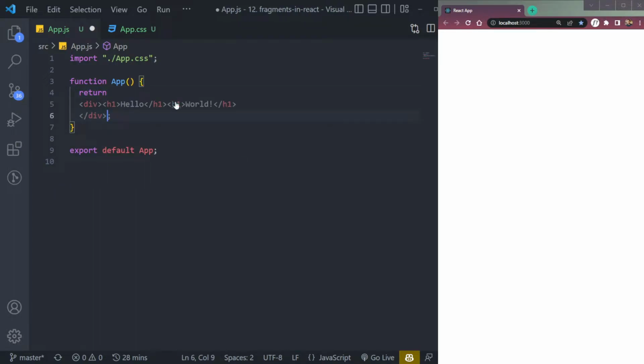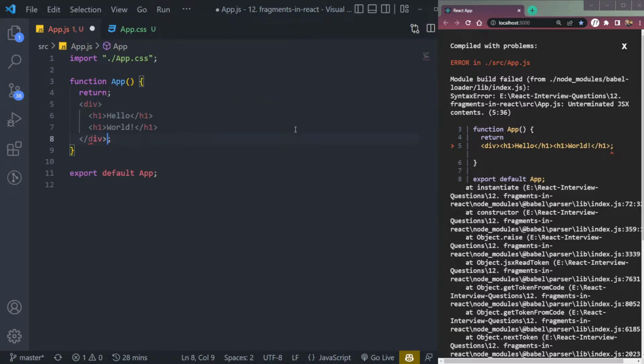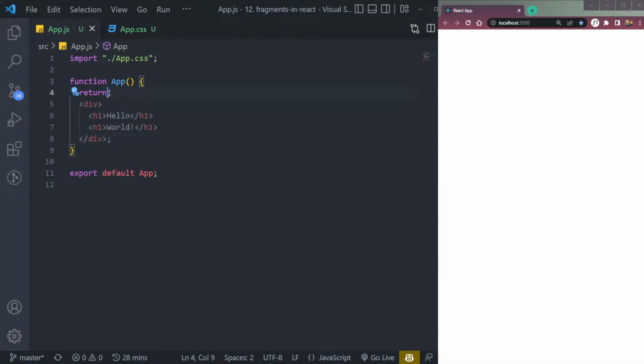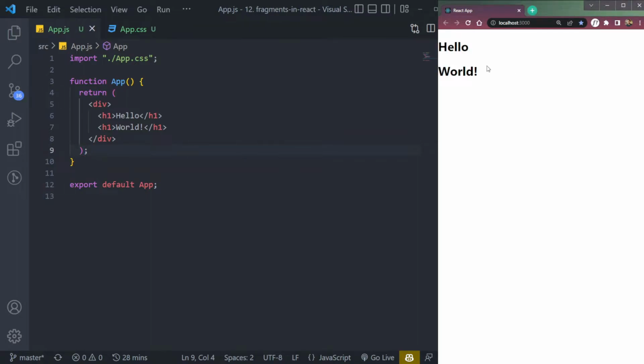Save this. Alright, div. We shouldn't get this here. So let me wrap it in. And what is happening here? Yeah, so we have h1. Let me add a div, and at the last here. See, now it will work fine. It's working. We have hello and world.